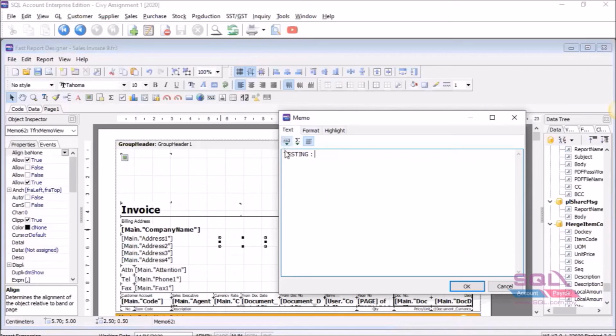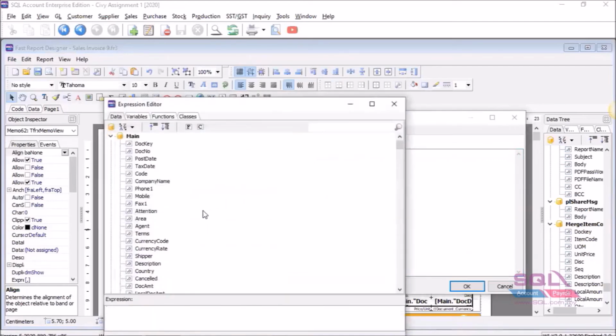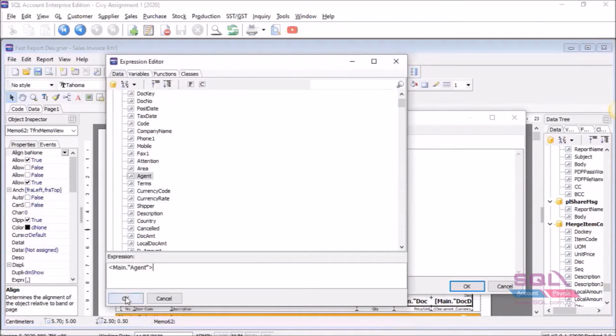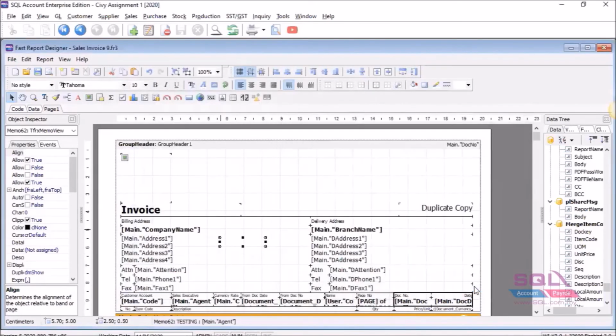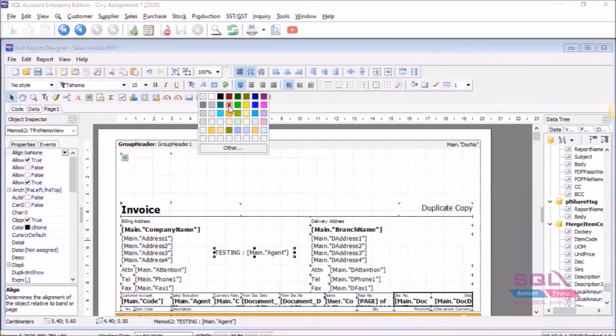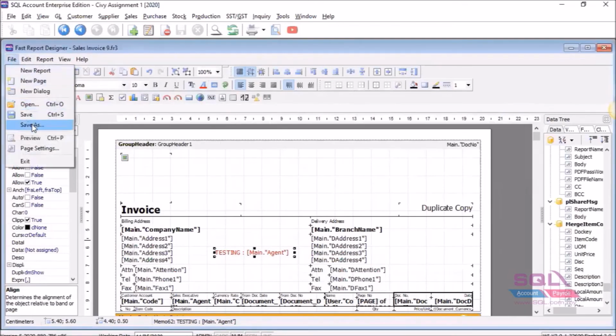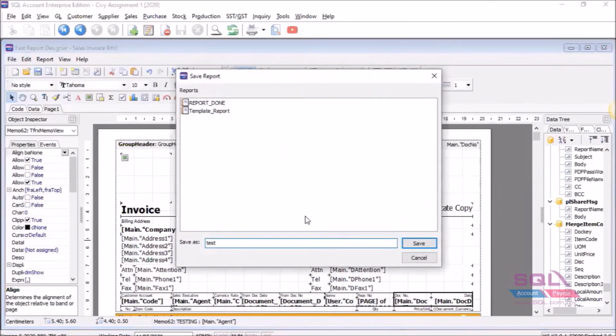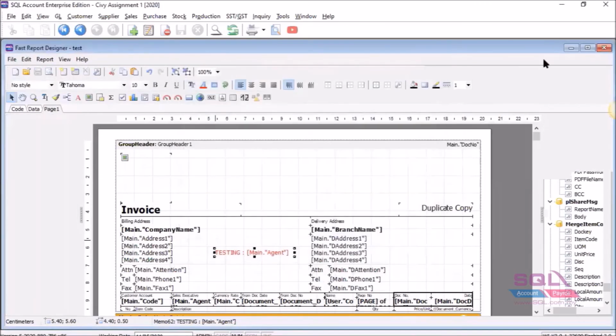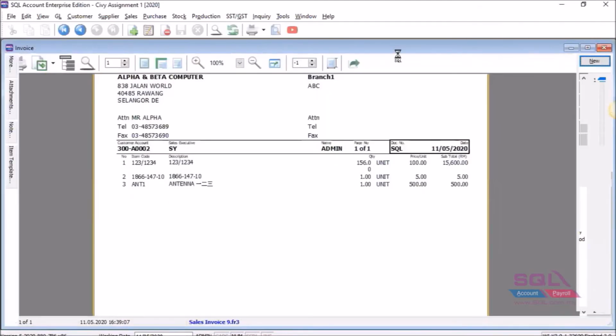For example, for this testing, maybe I want to call the agent. I just double click agent and press OK, and press OK. So it's able to display. I just make it longer, whatever size I wish to have, and then maybe I make it red color so you can recognize it well. Let's say I save the report as, and I save. Right now I close. Preview.